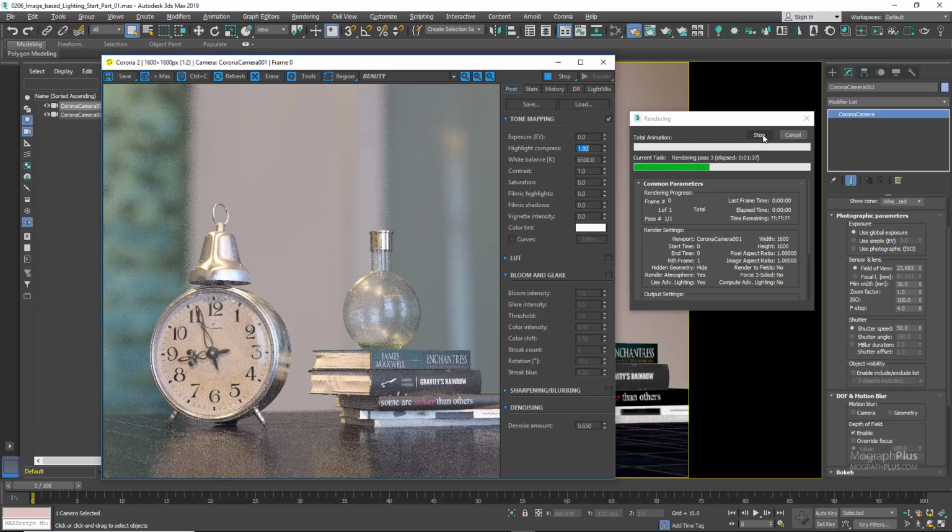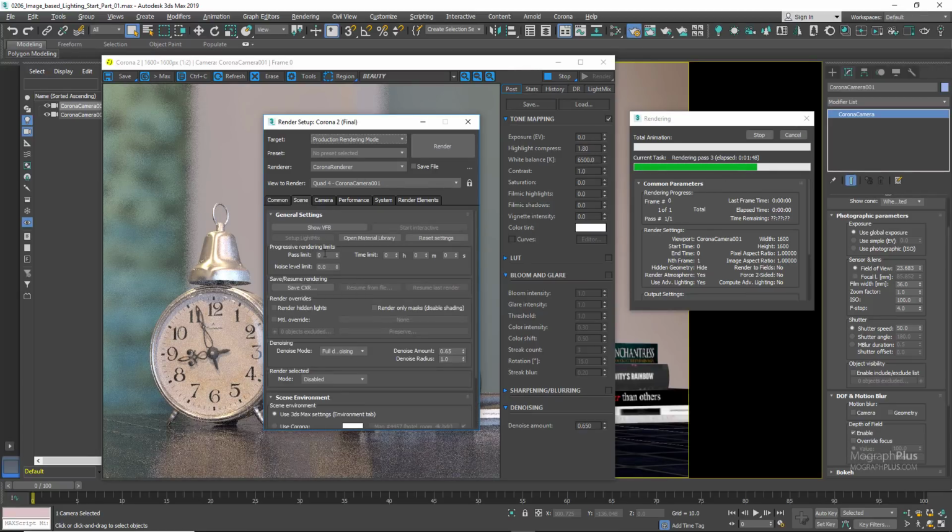Or you can obviously set a time limit for like 20 minutes, 10 minutes, or pass limits for like 30 passes. And then when the render reaches that pass or time limit, the render will be stopped automatically and denoising will be applied afterwards.